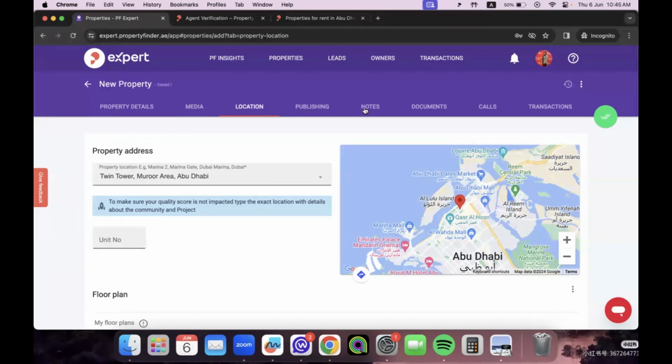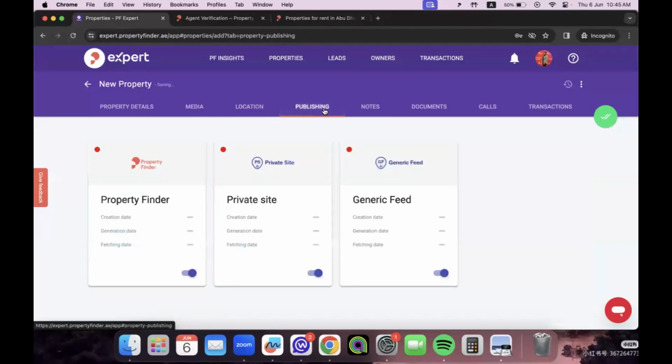Okay, but let's discuss those other tabs right here, like the publishing. For the publishing, if I have other portals connected with Expert, I can choose which portal this listing will go online on. So if I have a specific website that I'm subscribed with, and I link them to Expert, then I can see them right here. If I want this listing to only be online on Propertyfinder, I can turn off the other portals.